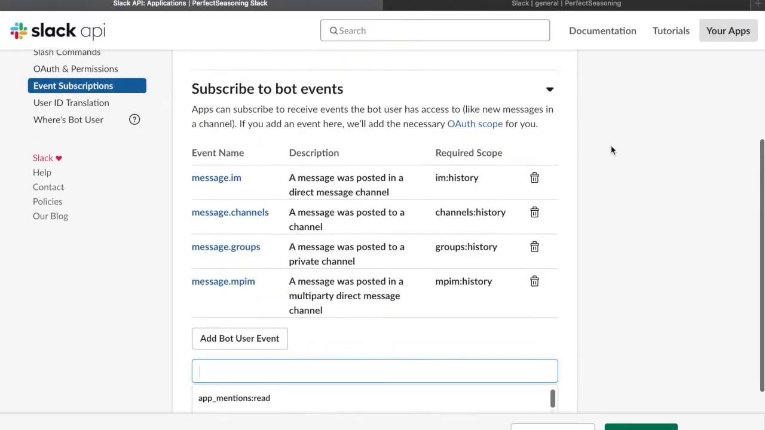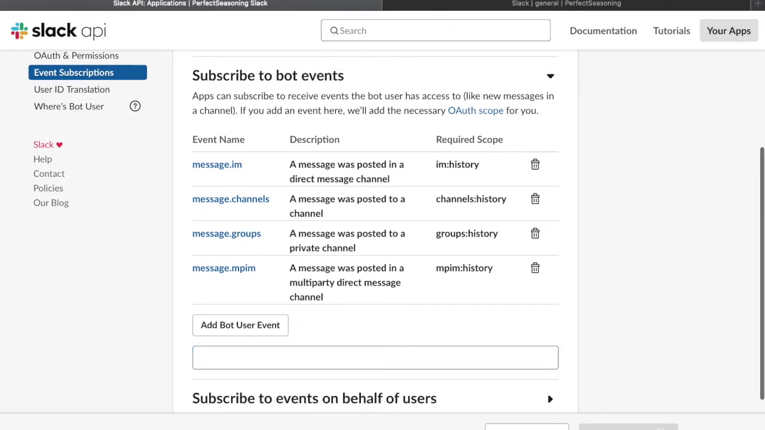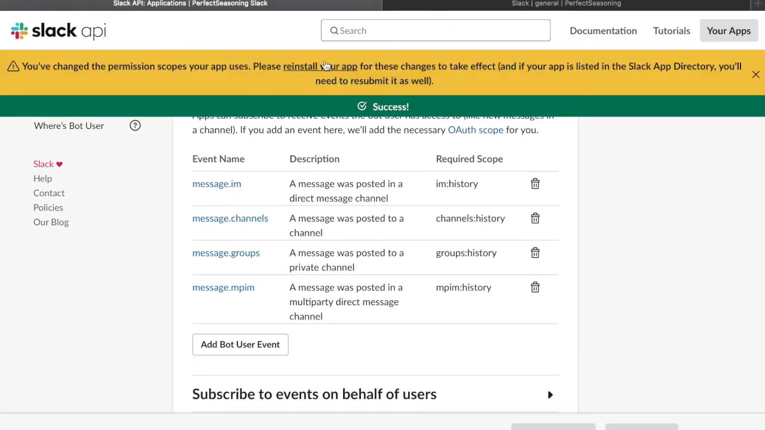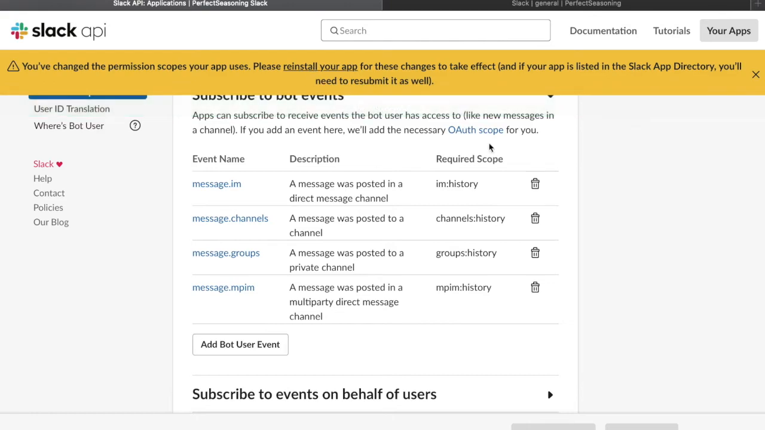Once I click on save changes, it is going to ask me to reinstall the app. So now it is asking me to reinstall the app. I will click on it, and again it will ask me for my permissions.